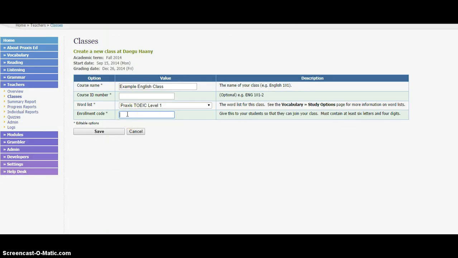So let's just say for the enrollment code, we'll say English class 2014. Now you notice over here, your enrollment code has to have at least 6 letters and 4 digits. So it's a 10 character enrollment code. Could be more. In this case, I do have more.